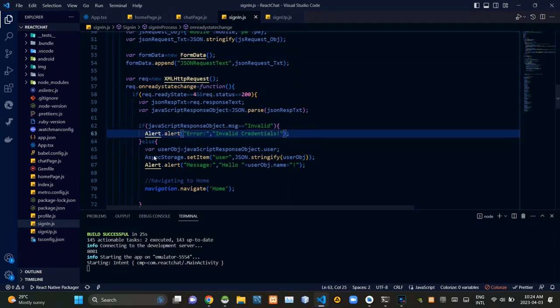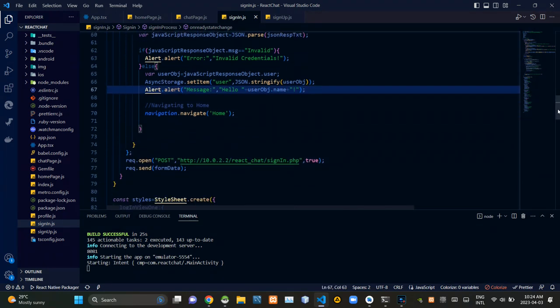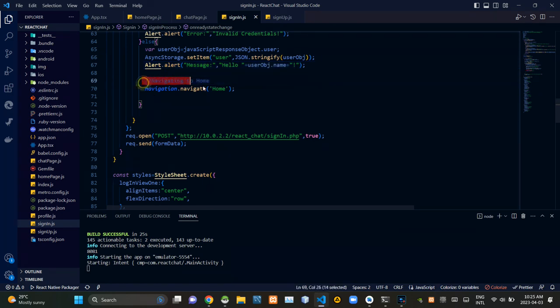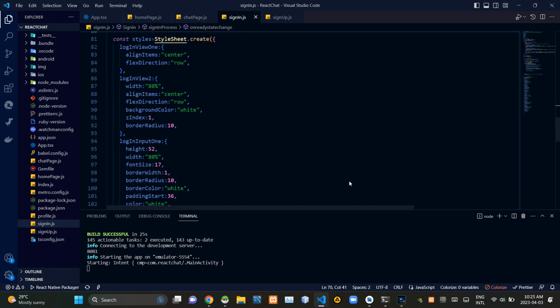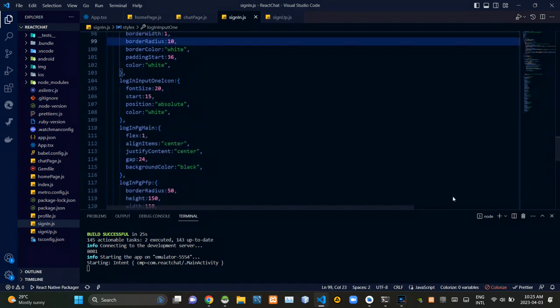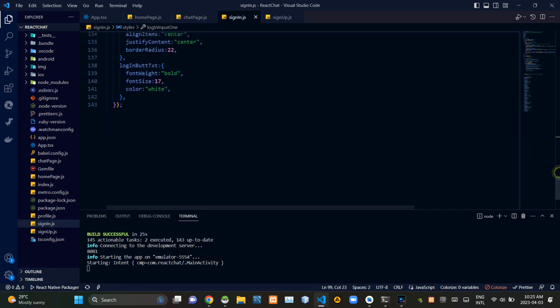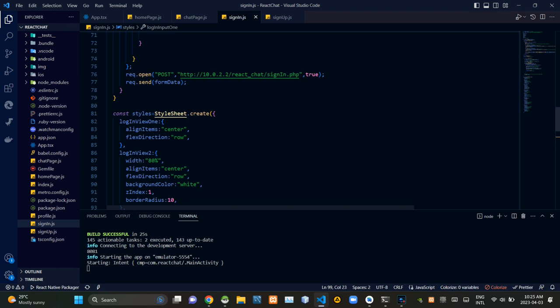If that wasn't the case, we are setting an async storage item to store login data. After that, this is giving that welcome alert like this. Then this is navigating that logged in user to the home screen. Then finally, I've done the stylizing part of our UI like this. Alright, now let's get into the PHP side.